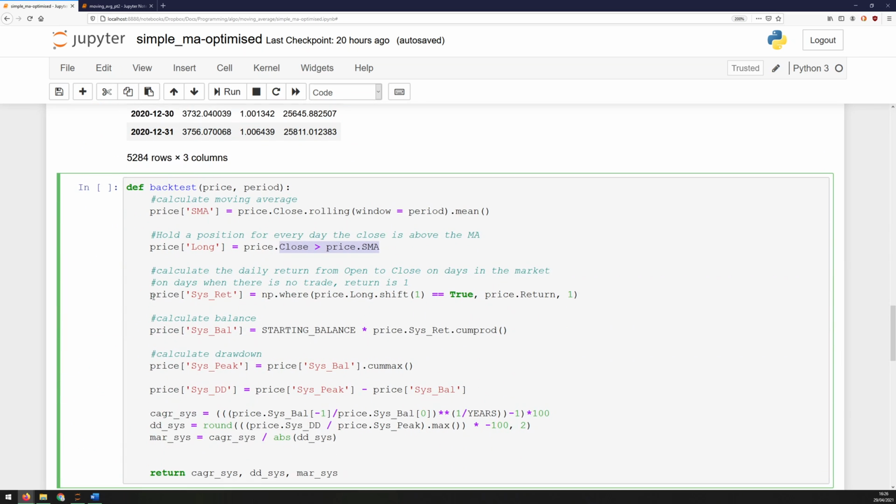So with that done, I can calculate the system return, and for this I use NumPy and basically just look at wherever there's been a long signal the day before, then I take the current return. If there wasn't a long signal, then we're neither long or short, so the return is just one.